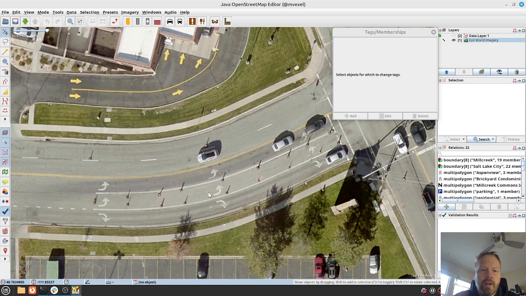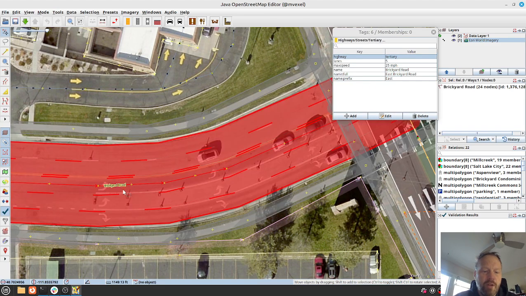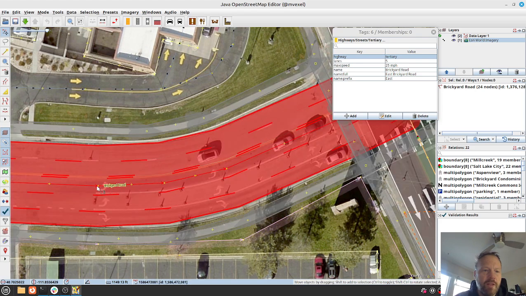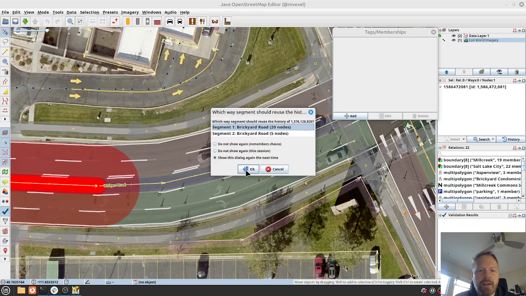If we re-enable this, we see that we need to split the way first, at the point where the lane configuration changes. So we're going to split it right here at this node. I'll use shortcut key P to do that. It will pop up a dialog asking which history you want to keep. I usually don't pay attention to that, as there's usually no reason to, so I'm clicking don't show again.